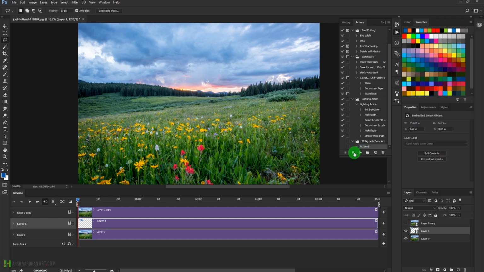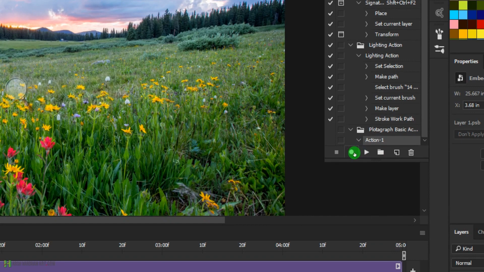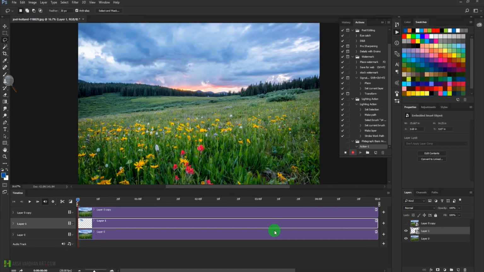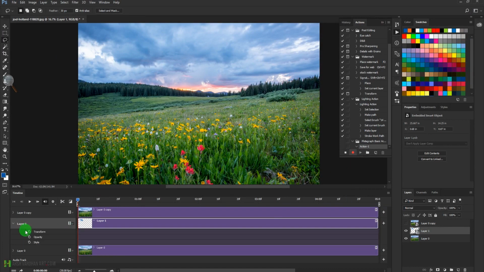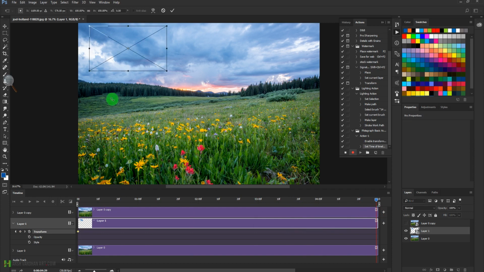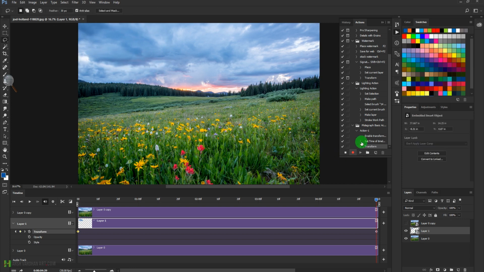So we'll come over here and click on this icon, and this is going to record whatever now we will do into our image. So we'll first click on this triangle and click on the transform option and drag it to the end and press Ctrl T, Command T, and we'll move this anchor point to this side, and we will click and drag it to something like this, and we'll press enter. And now you can see this action has been recorded.